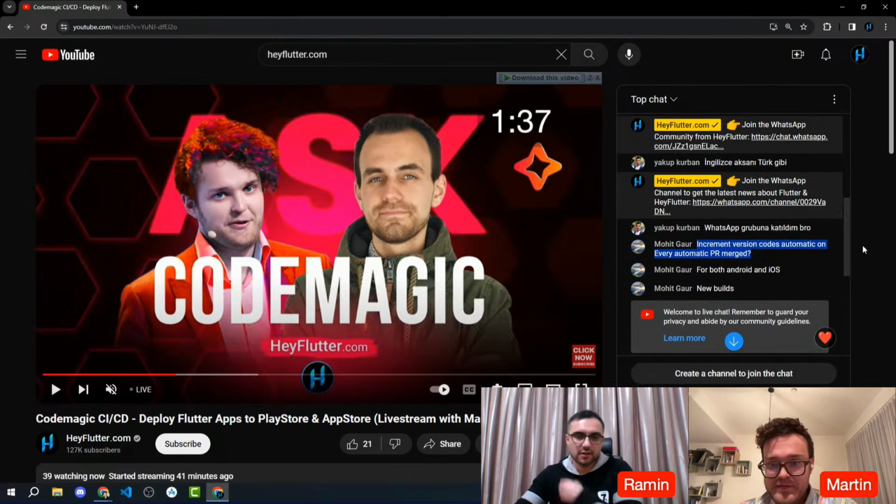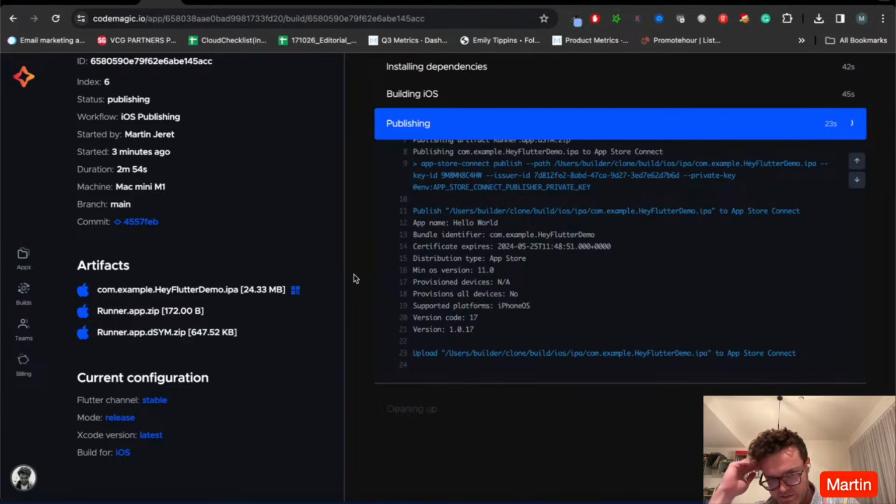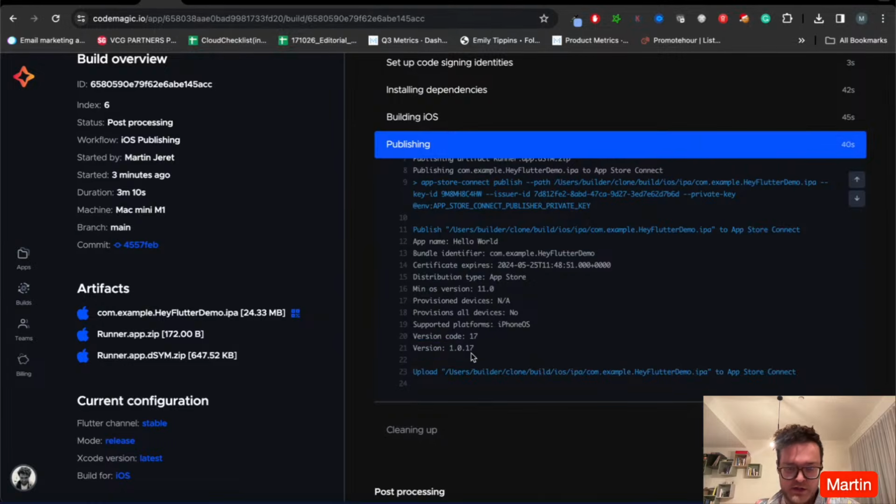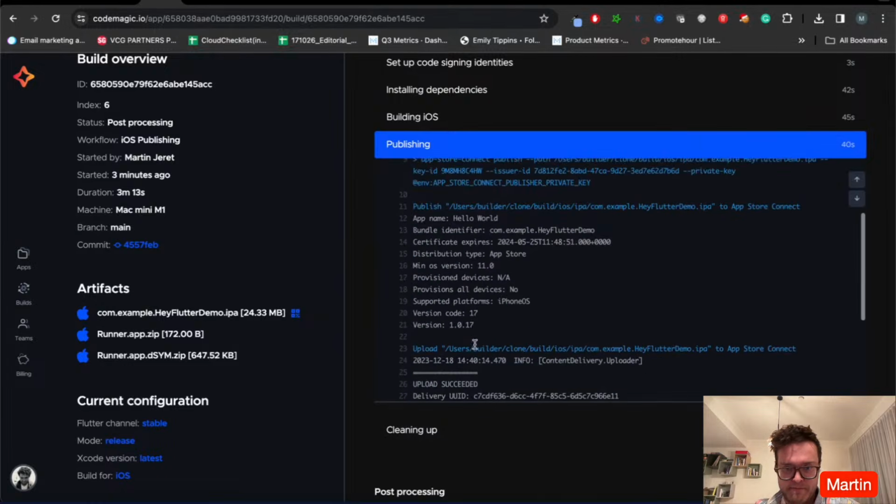Okay, great. Now let's get back to the app deployment with Codemagic. Is it deployed already or not? It is in the publishing stage right now, but I can show you how I just versioned it. For example, here we have version code 17 and version 1.0.17. This is the version code that Codemagic is currently submitting to App Store Connect.